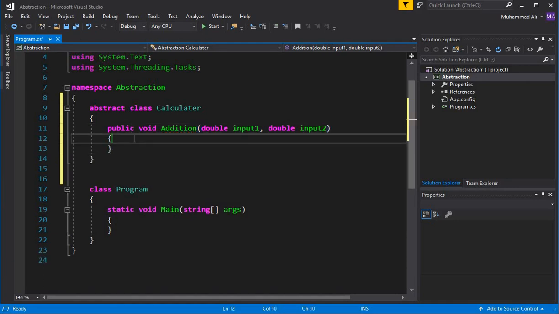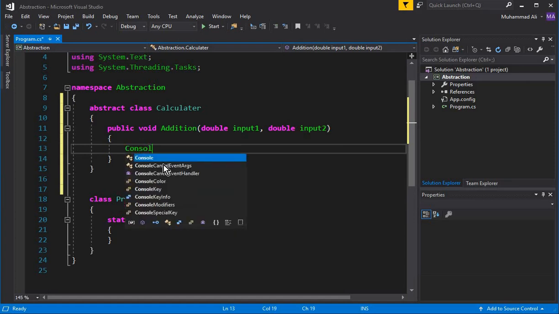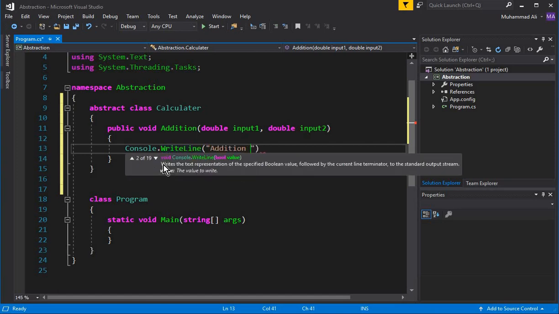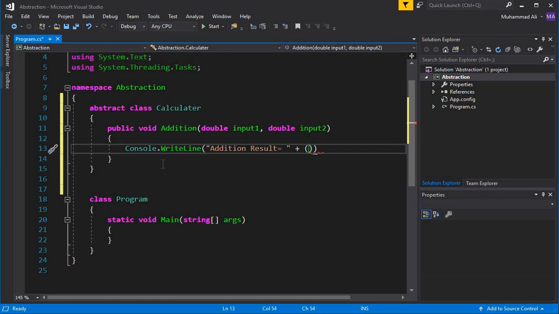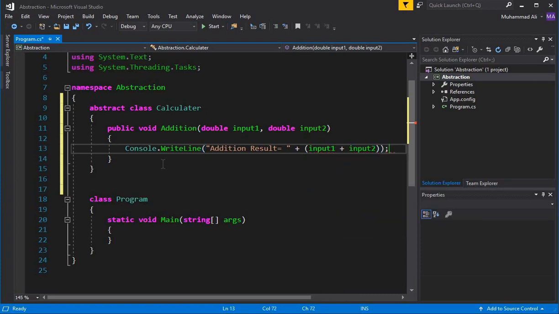As you can see, this is our simple method, so we can do the implementation of it here. We can say Console.WriteLine, "Addition result equals to", and the concatenation sign, and let's put two braces so that we can perform the addition of input1 with input2. Make sure to put a semicolon here.